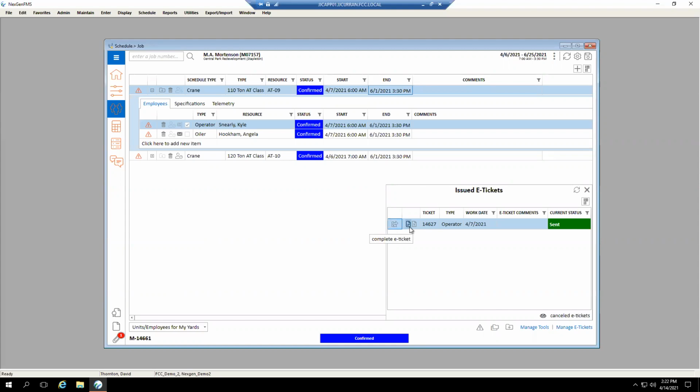Next, we have complete the e-ticket and cancel the e-ticket. So completing the e-ticket is just forcing that ticket to be completed so that it can continue through the workflow for invoicing. Very exceptional use case there, but it is important to have that. And then of course, canceling the e-ticket in the event that information is incorrect when it's sent to the operator or the field employee, you can cancel that e-ticket in order to issue a new one.